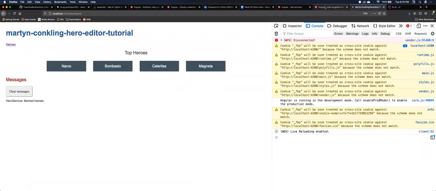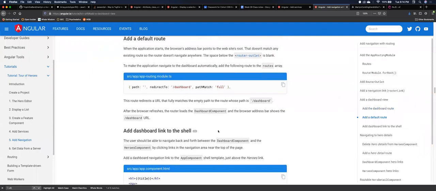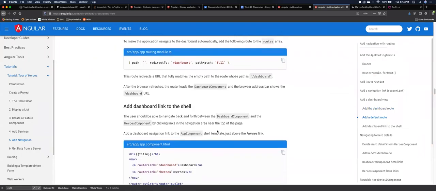All right. Add dashboard link to the shell.